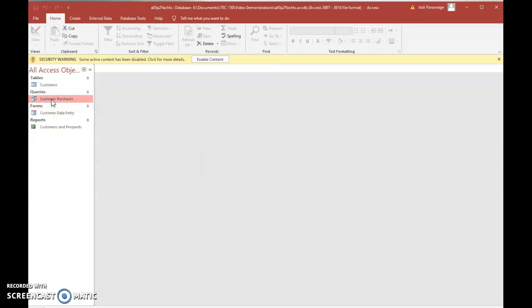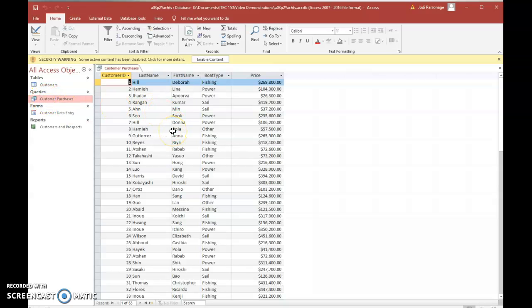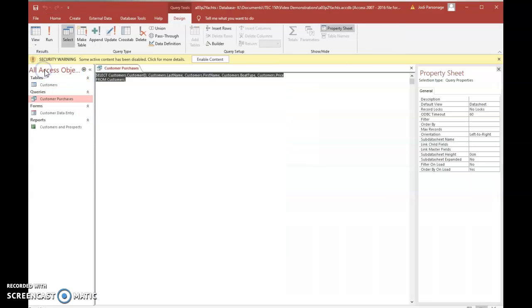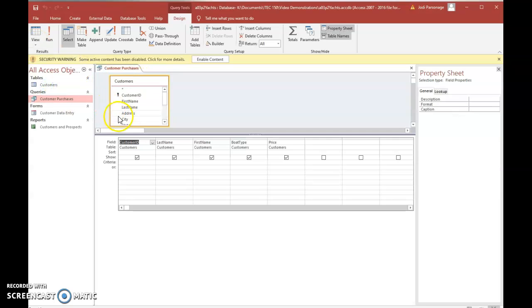And the fourth type of object that we are going to look at is queries. So queries allow us to ask questions of our data or to extract certain data from the database. So this particular query is called customer purchases. And with queries, we have datasheet view, which again looks like a table and shows our data. We have the SQL view, which shows the SQL statement that builds the query. And we have the design view.